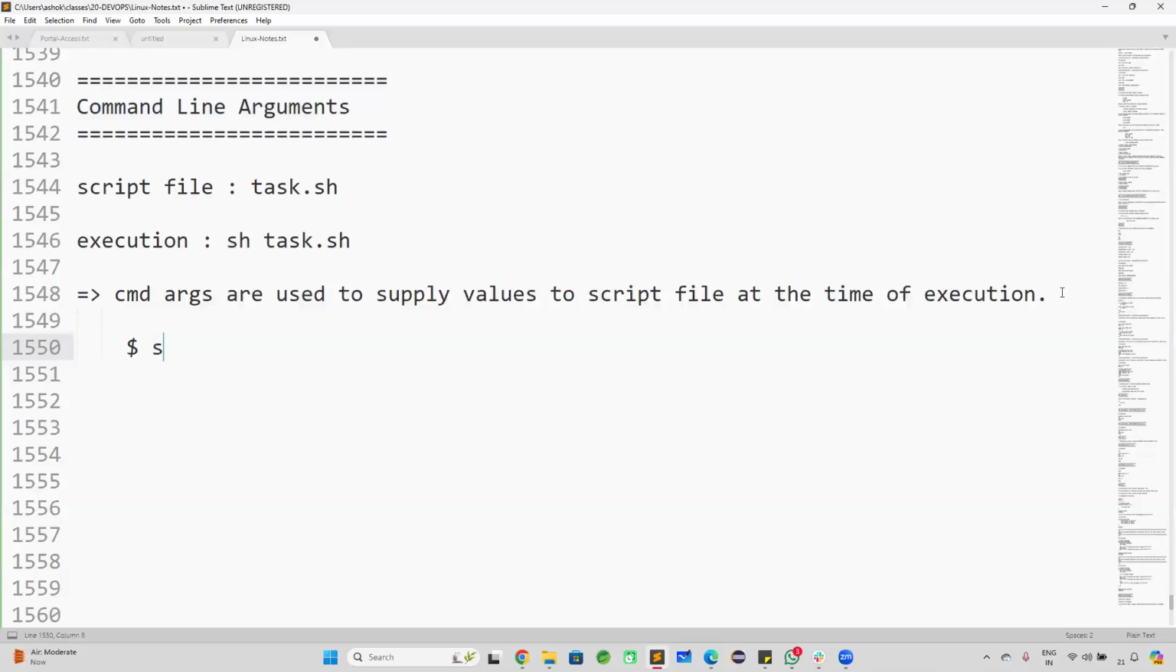How will we pass that? sh space task.sh. This is the command to execute, space. I will pass 10, 20, Ashok, IT, something like this. So these are 4 values I'm supplying as the input for this shell script file. Every value that you send will be separated by one space. 10 is one command line argument, 20 is one command line argument, Ashok is one command line argument, IT is one command line argument. So like this, we are passing 4 command line arguments to this script file.